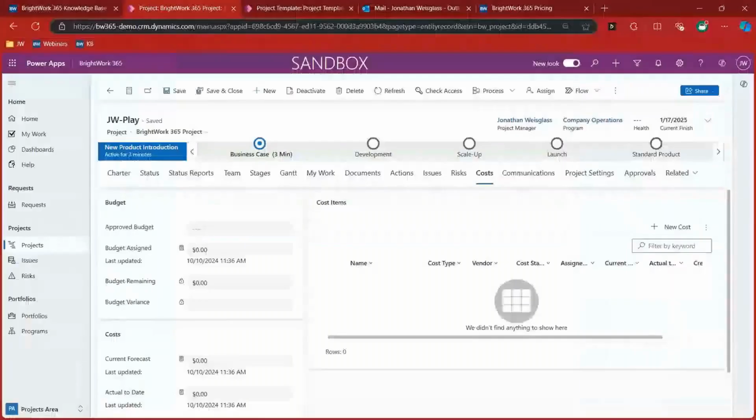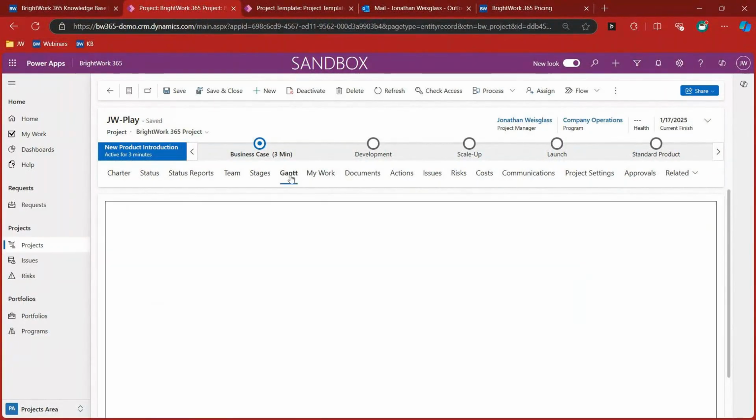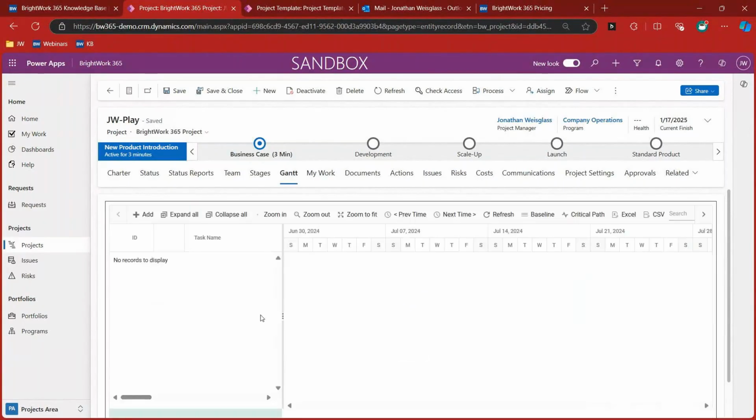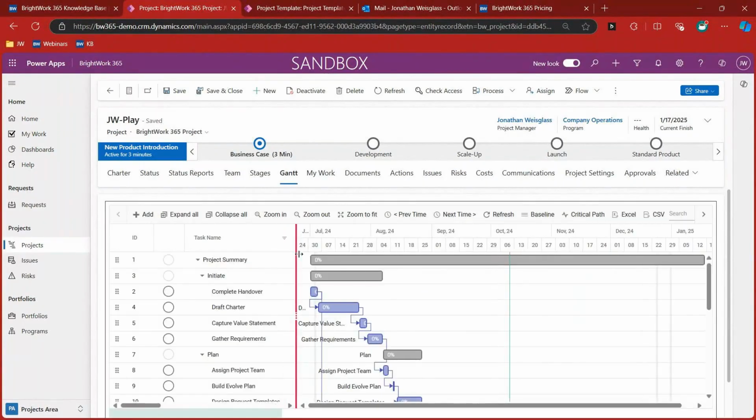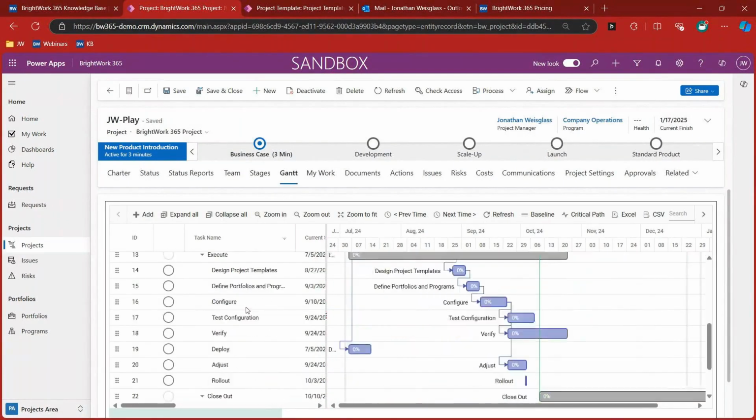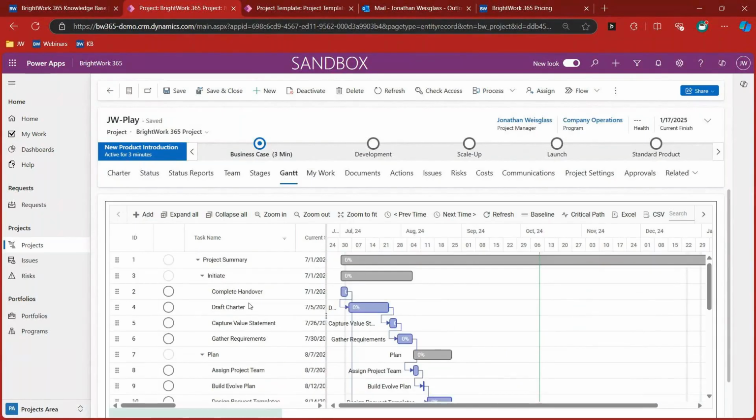Let's get back in here. So we're going to stick with the play project for a moment. And the type of content we're talking about is, for example, the Gantt, right? So the Gantt, I'm sure, as you probably know, often takes a lot of blood, sweat, and tears to get your work breakdown structure just right.